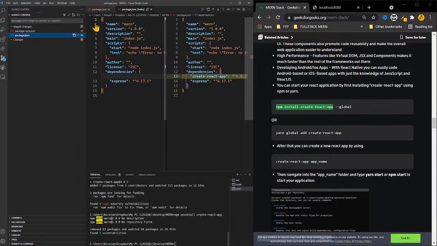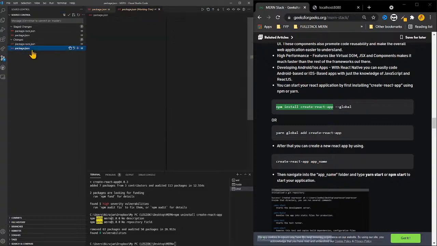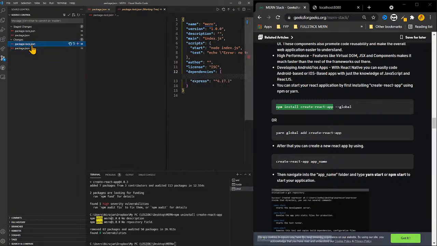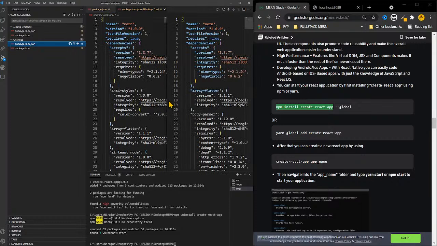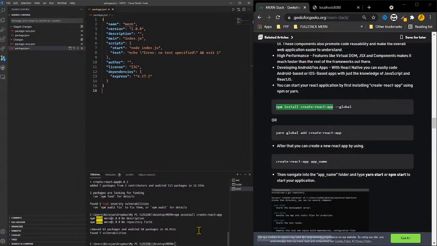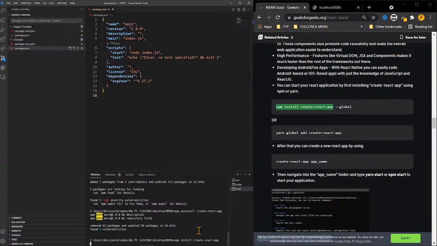So remove the package. Package.json has nothing like that now. If you again npm install create-react-app, it will be merged, I think, if it was the same thing. Then we can now create a new React app using create-react-app and the app name.